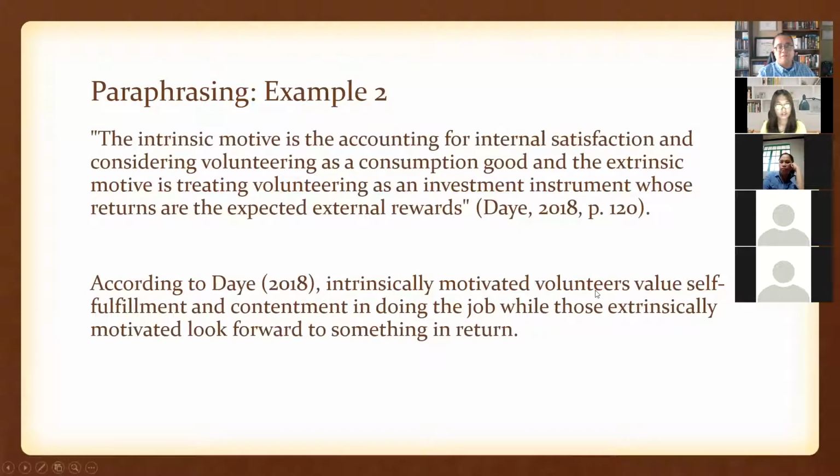Okay, intrinsically motivated volunteers value self-fulfillment and contentment in doing the job, while those extrinsically motivated look forward to something in return. Ganon. So, these are the way I paraphrase things. They are not the only way. May kanya-kanya tayong way of retelling stories. So don't think na yung sa inyo mali, yung sa akin tama, o yung sa akin mali, sa inyong tama, ganun. We have different ways.